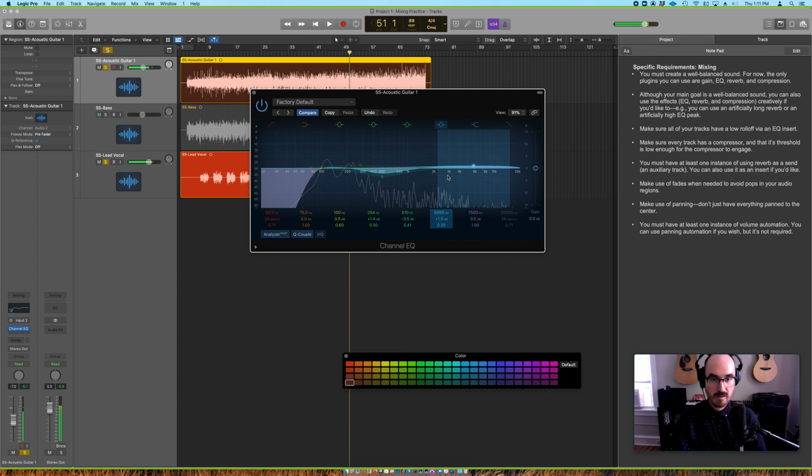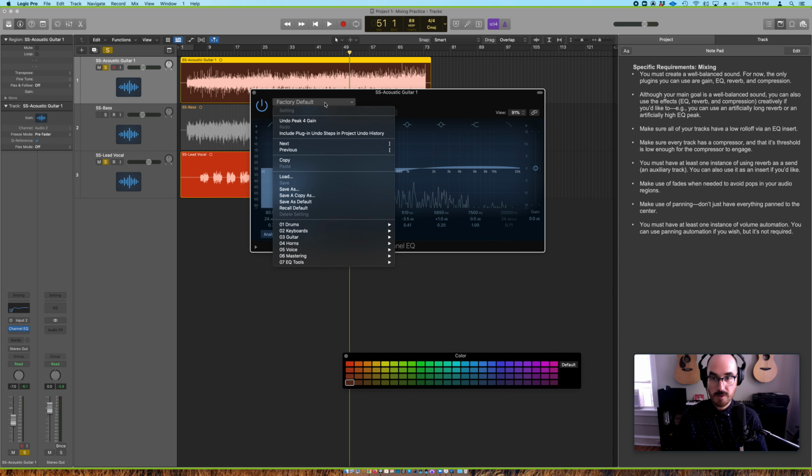Dip it there. Give it a little bit more sheen up in the 6K sort of region. These are all things that you'll develop over time and through some research of what sounds good of different instruments. There are some factory settings if you wanted to experiment with some of these based on instrument, voice. Those are good starting places, and then you could always adjust it for your performance.